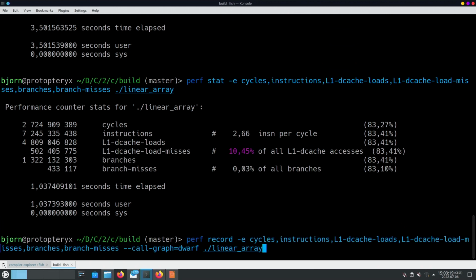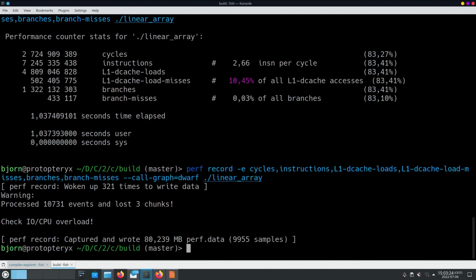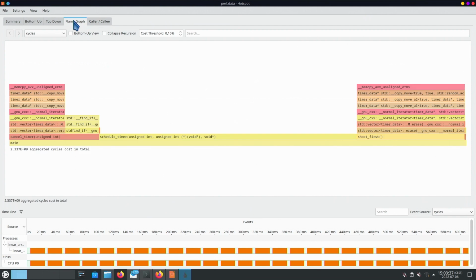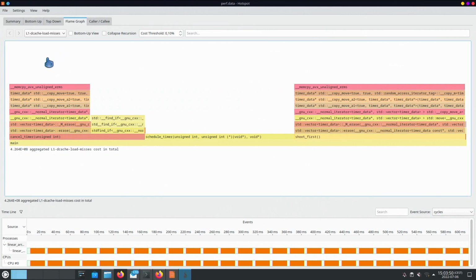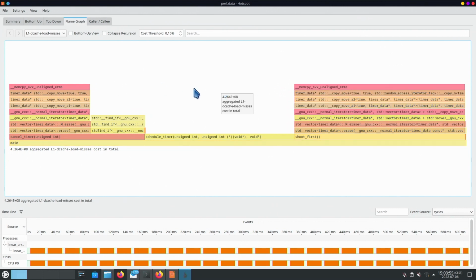So let's record this so we can see where the time is spent. One really cool tool for Linux is Hotspot. I'm sorry you're not able to read this, so I'm not going to go into much detail, but one cool thing you can do is get the flame graphs and see which functions have the costs in. These are for cycles. I want to look at where we have the dcache load misses. Memmove, memcpy, interesting.